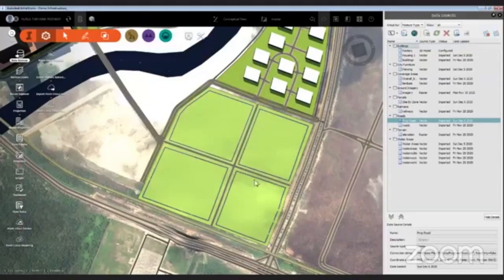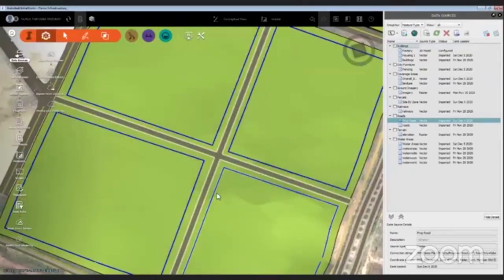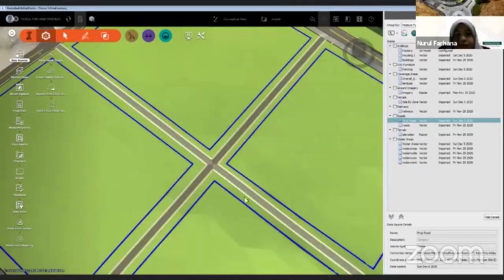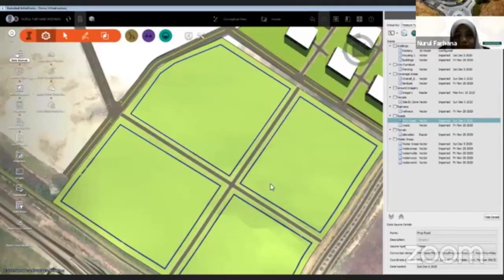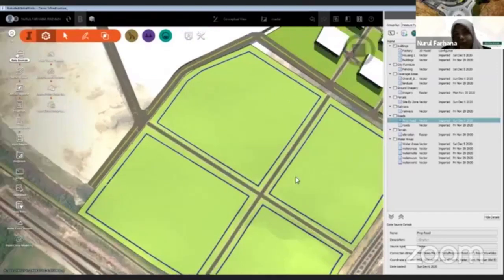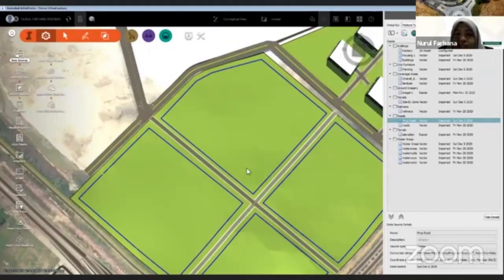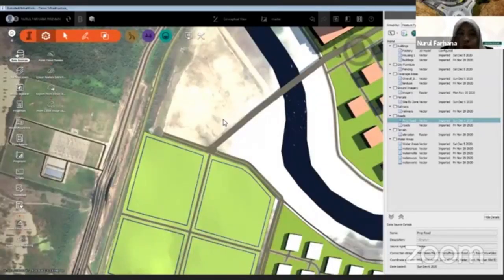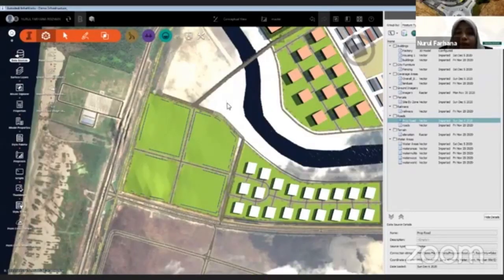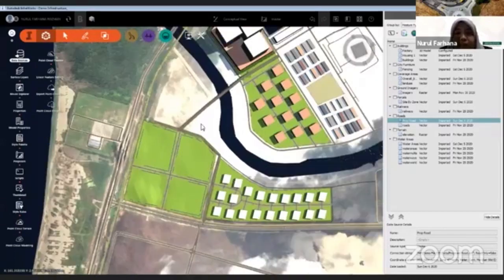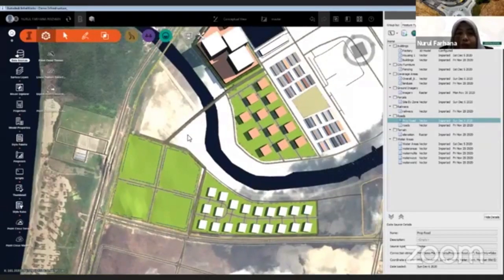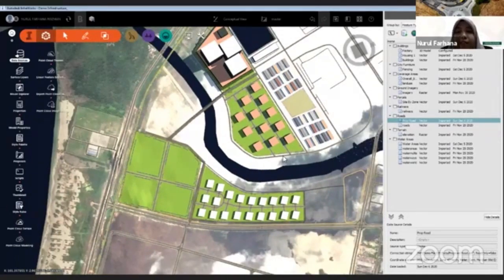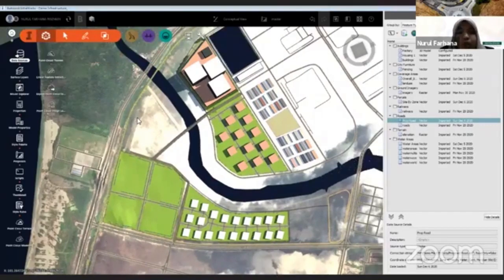Okay, now I have new routes for the new development area. Okay, so for this preliminary, I'm not going to do more because we have to go to another tool. I will bring this preliminary design to Civil 3D for the detail design.